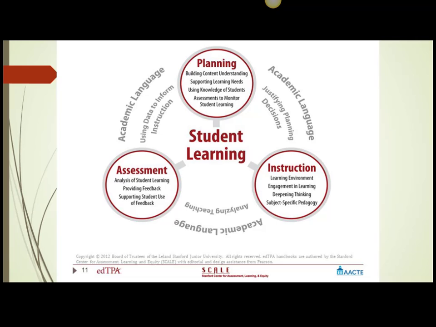So the EdTPA basically is 3 tasks. This is task 1. This is task 2, where you're doing the videotaping and collecting assessment of your students' data. Do make sure that you do collect careful data. And this is task 3, the assessment piece. So always keep that in mind, that we're moving in this type of direction. Planning lays the background and the backbone for your whole EdTPA.